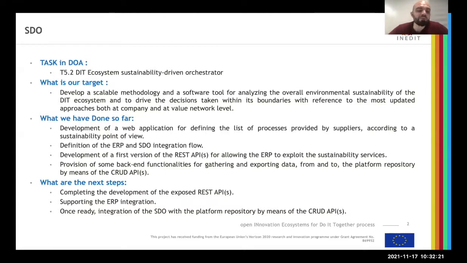What about the work done so far? We developed a web application for defining the list of processes provided by suppliers according to a sustainability point of view. We defined the integration aspect between DRP and SDO. We developed a first version of the REST APIs for allowing the DRP to exploit the sustainability services. And then we provided some backend functionality for gathering and exporting data from and to the platform repository via the CRUD APIs.